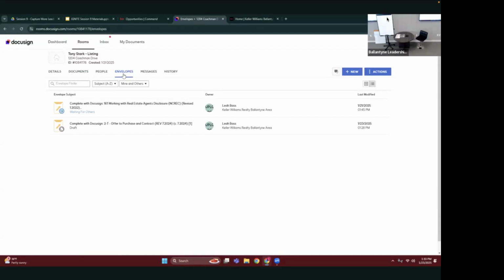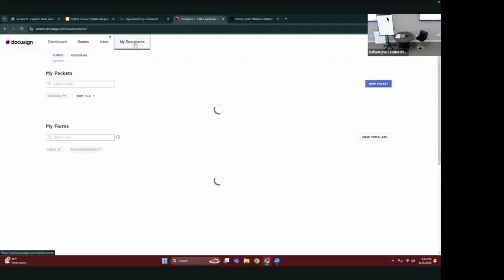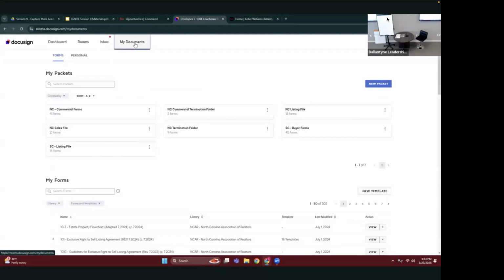Now, in order to pre-fill out forms, we're going to go to a slightly different section, and that would be in the My Documents tab on the very top toolbar. We don't usually go here, but this is where you can create templates. So My Documents on the very, very top.